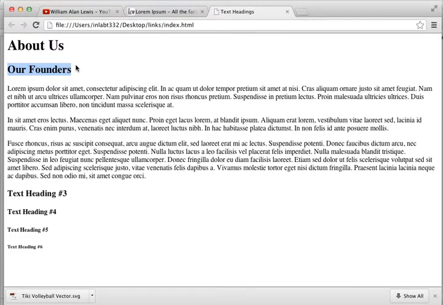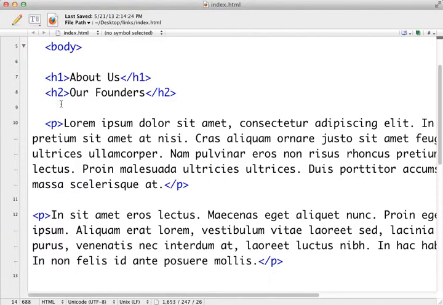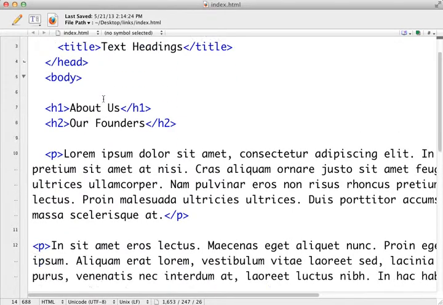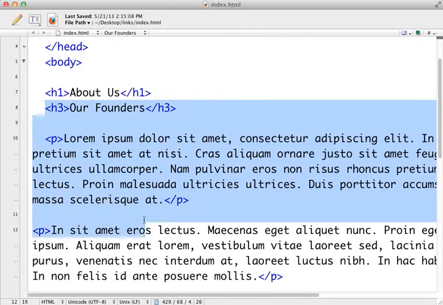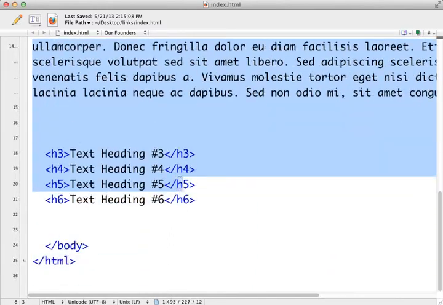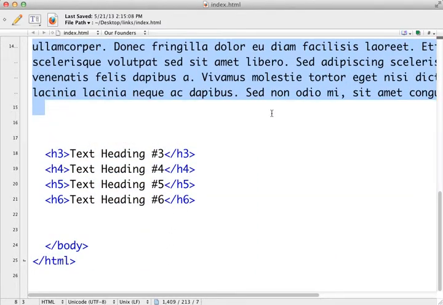You can eyeball this. When I look at this, I think this is a bit large. I want the first one to be large and obvious for my page title, but this one, maybe I'll try to make a little smaller. So if I go back to my HTML here, I'm going to drop this down to an H3. Remember, H1 is the largest and H6 is the smallest, and it tapers down in between. I'm going to copy "Our Founders" and the three paragraphs below it.